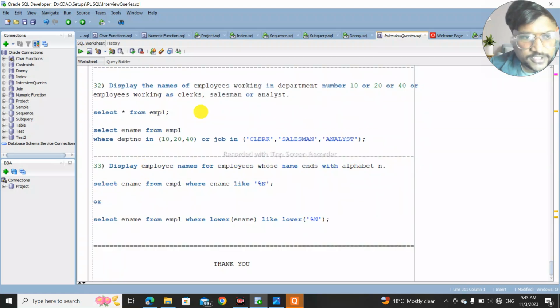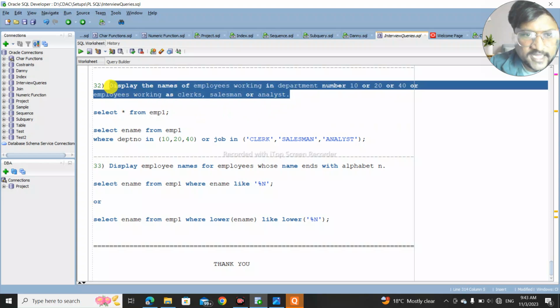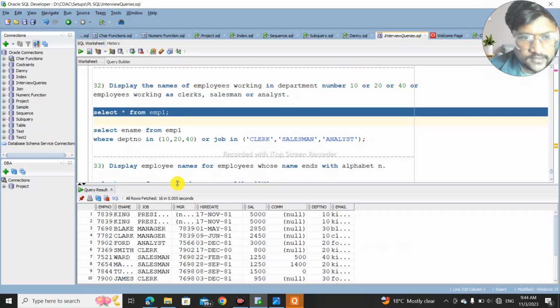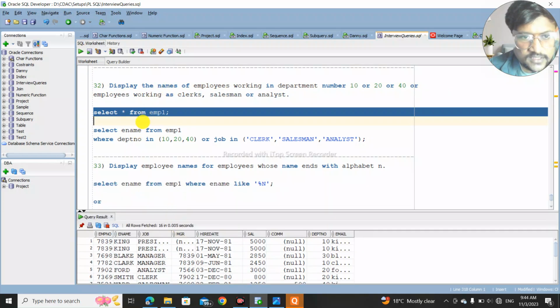Now next question, question number 32. Display the names of employees working in department number 10 or 20 or 40, or employees working as a clerk, salesman or analyst. So let us view the data first. So this is our existing table data. Now what they have asked is to write the names of employees. So select ename from EMP1 working in department number, so where department in operator is used. So department working in department 10, 20 or 40. So 10, 20, 40.